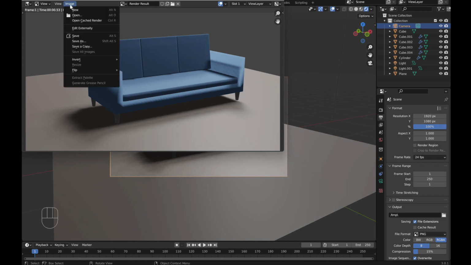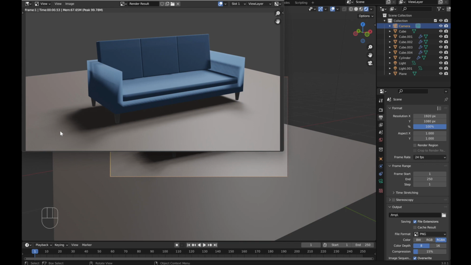Save the image. Saving can be done at any time with Ctrl+S for Windows and Command+S for Mac.